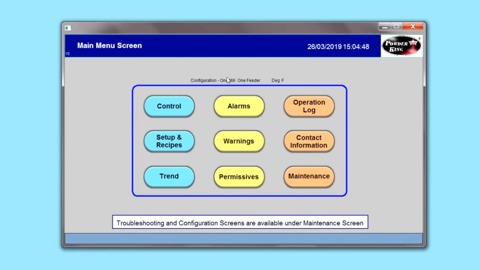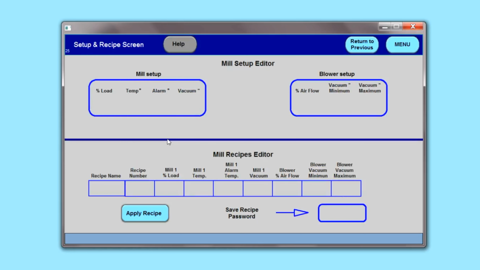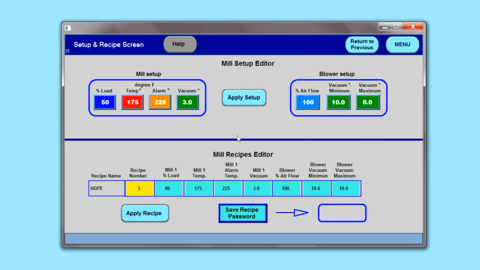Now let's move on to setup and recipes. The setup and recipe page serves 2 roles. First, this is where you manually input your machine's run parameters. Second, this is where you can save unique run parameters and recall them for later use.